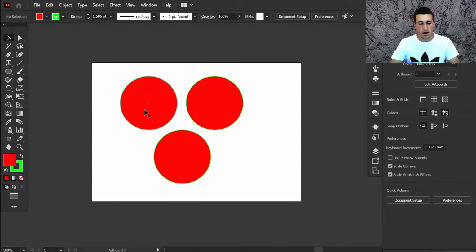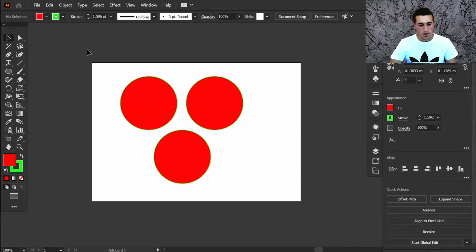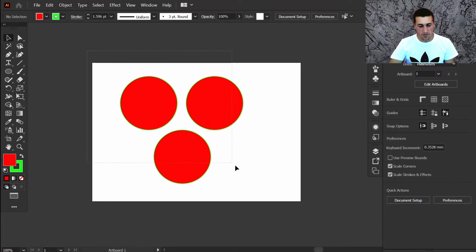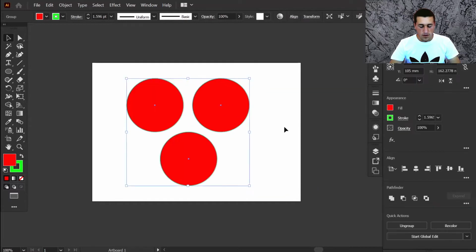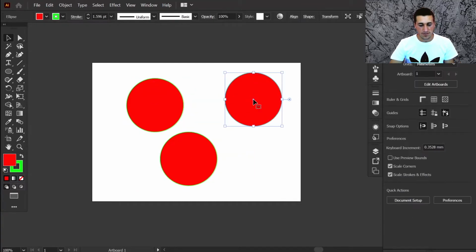To select a few objects, you can either hold down Shift while selecting them, or drag a marquee over all the desired objects. Then to group them, you can press Ctrl or Command G. That'll group all the objects together, so now they are as one group. To ungroup them, you can press Ctrl or Command Shift G. That'll ungroup the group. Then you can move them separately.